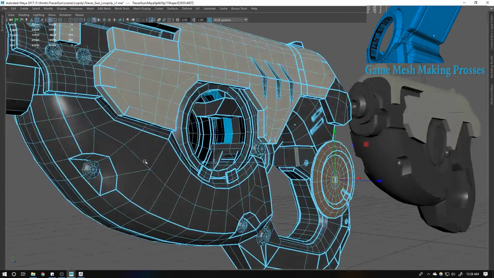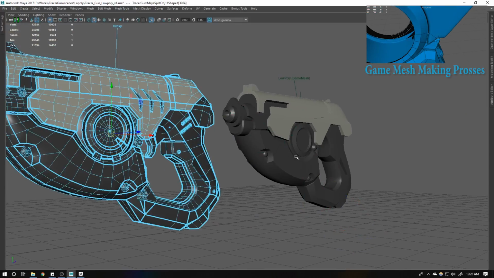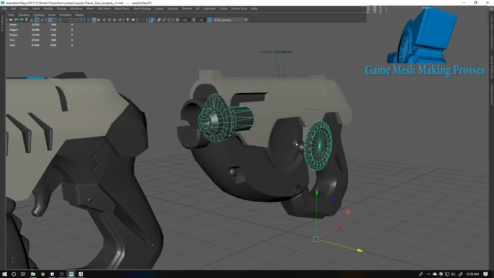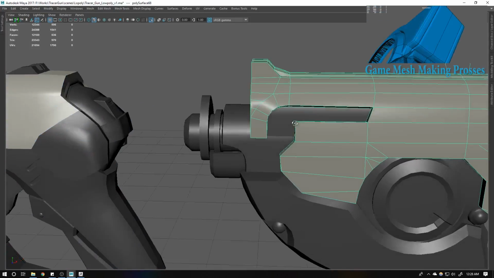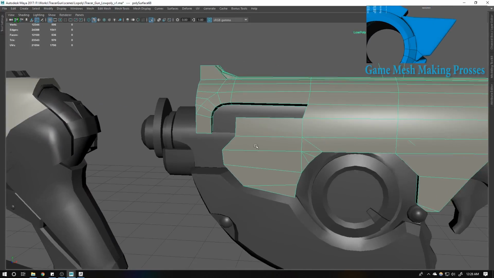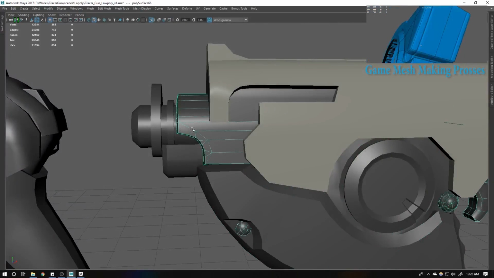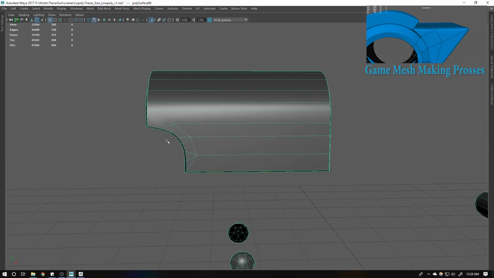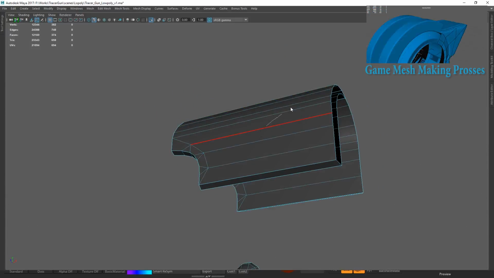I have also capped this portion here so that if the rings come out, it will not show up hollow there. And I added as many loops as I can at the curvature points. Like here, as you see, I added a loop over here and triangulated it till the end, and it doesn't have the inner edges here.